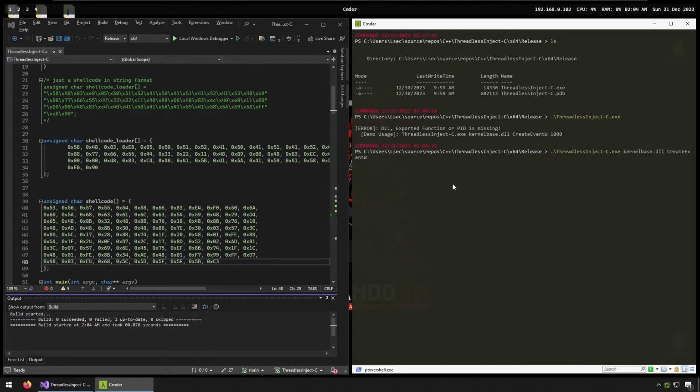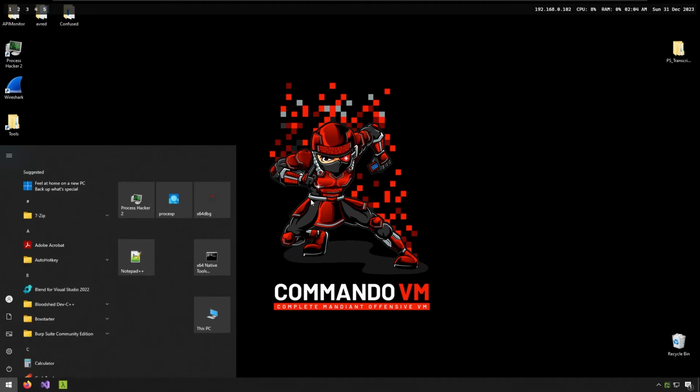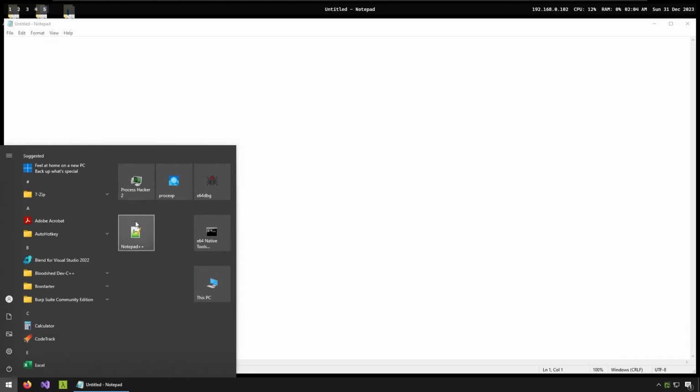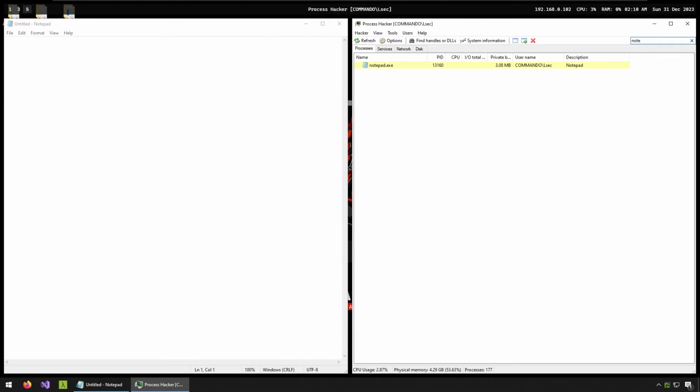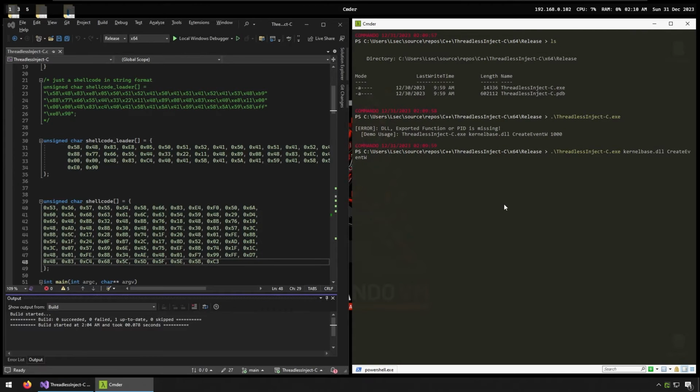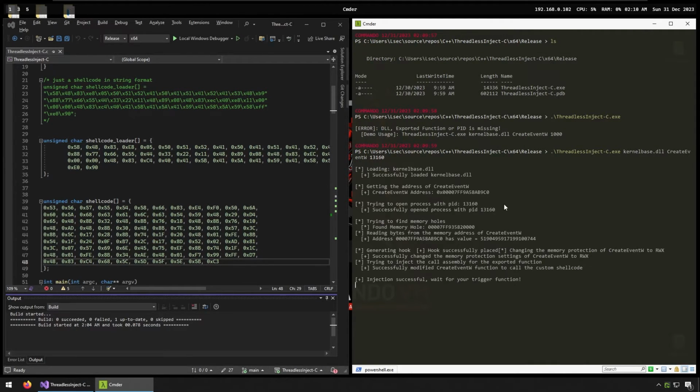Then we need to specify the PID of the notepad process. For this to happen, I'm going to actually open a notepad process here, and I'm going to open also Process Hacker 2 and search for notepad. Now after I did that, we can observe that the notepad process has the PID of 13160, so I need to provide that here, 13160, and run the application.